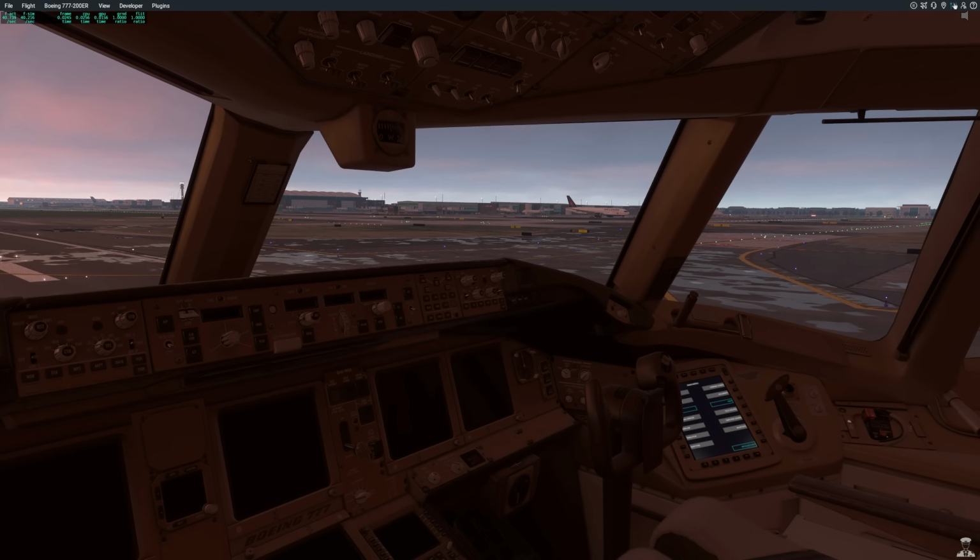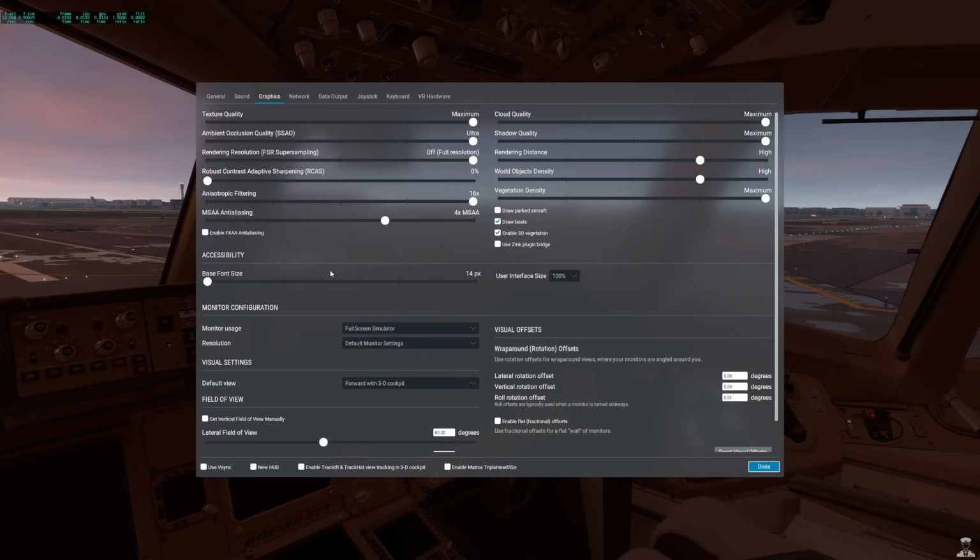Now, let us go to the X-Plane 12 settings. We're going to go to the graphics here. You'll notice that I have the texture quality set at maximum. Now, this is going to be using a lot of VRAM, and unless you have a graphics card with at least 16 gigs of VRAM, you are going to have issues. The performance will be degraded. So by all means, bring this a notch down, and I will tell you how you can compensate for the loss of visual quality.